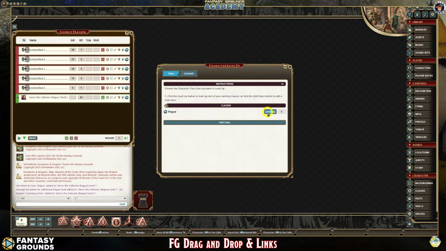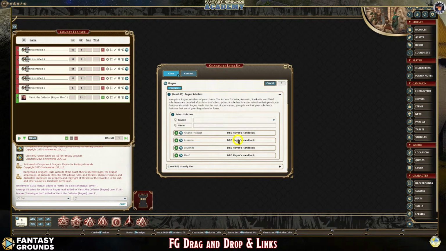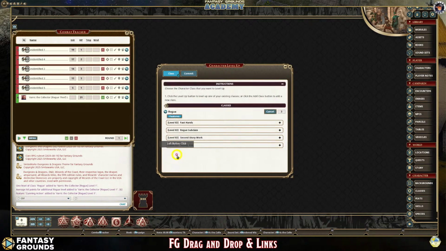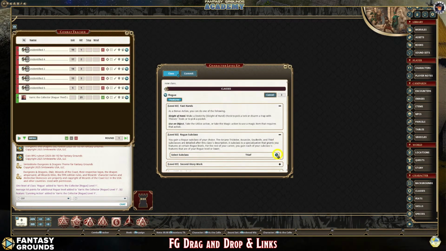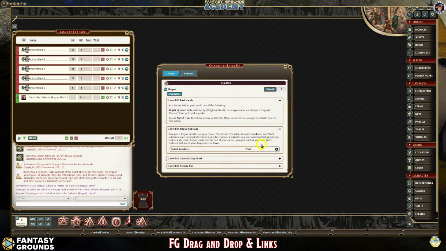say, okay, I'm going to level up to Rogue, and now it's going to say, okay, now you need to pick your subclass. So you can sort by the source if you want. So I'm going to go, he's a collector, so probably just a thief. So I'm going to give him the thief subclass, so I'll add that. And then these are the features that you get. And then you could click on these and expand them to read what they actually do.